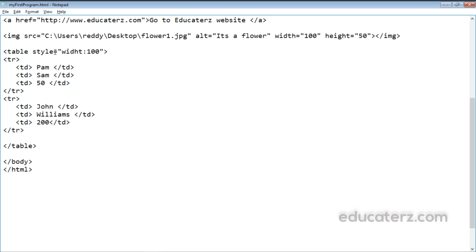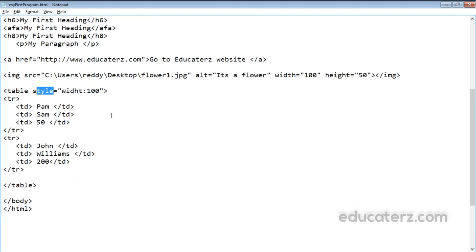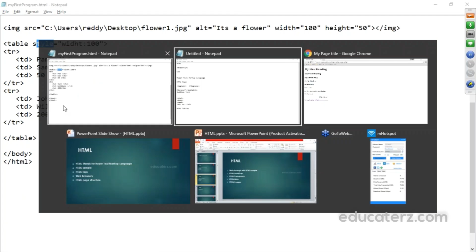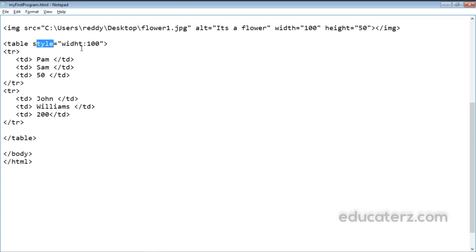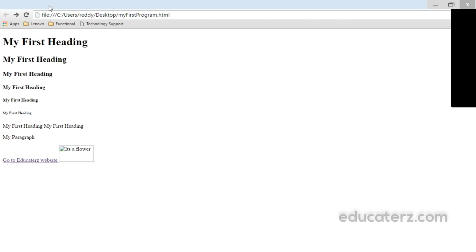Do not worry about the word style I am using. Definitely we'll be looking at it in great detail when we are talking about CSS. In HTML, we are not concentrating on the style thing. Anyway, we'll be discussing it in great detail in the future sessions. CSS stands for cascading style sheets. Now, style equal to width. Make sure that you don't have any spelling mistakes. Otherwise, you will not be getting any errors either. It's the biggest problem with HTML. Say here, Pam Sam, John Williams, 50 and 200.